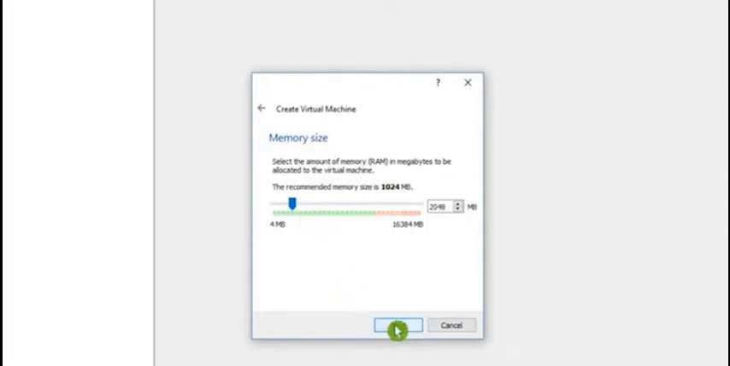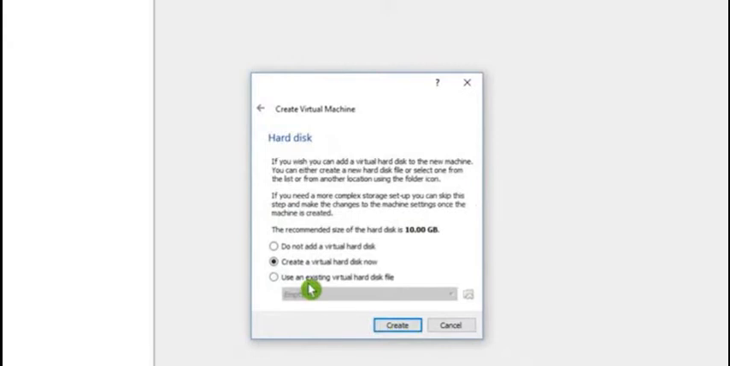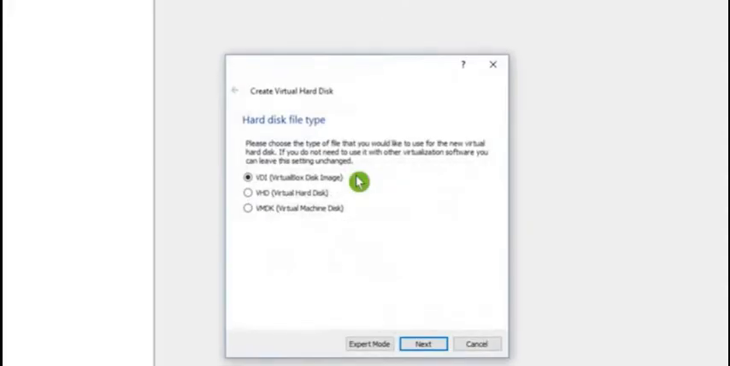When done, select Next. Using an existing virtual hard disk file has its advantages, but to keep this uncomplicated, make sure that Create a Virtual Hard Disk Now is selected. Then click on Create. You'll now be asked to choose the type of file that you want to use for the new virtual hard disk. In my past experience, I find that VirtualBox disk image works great. Make sure that one is selected and click on Next.